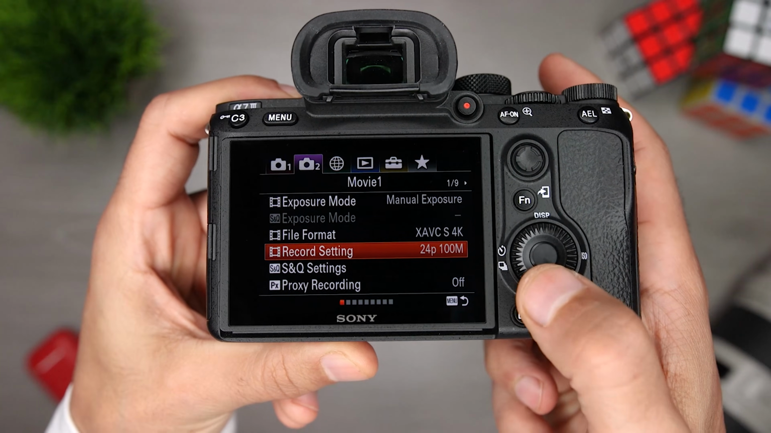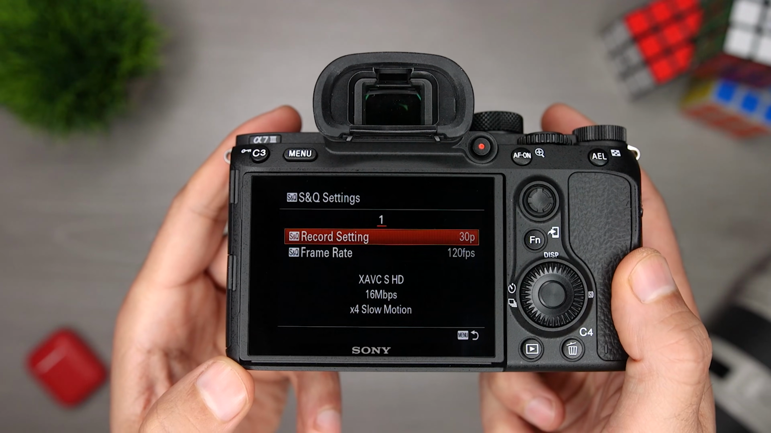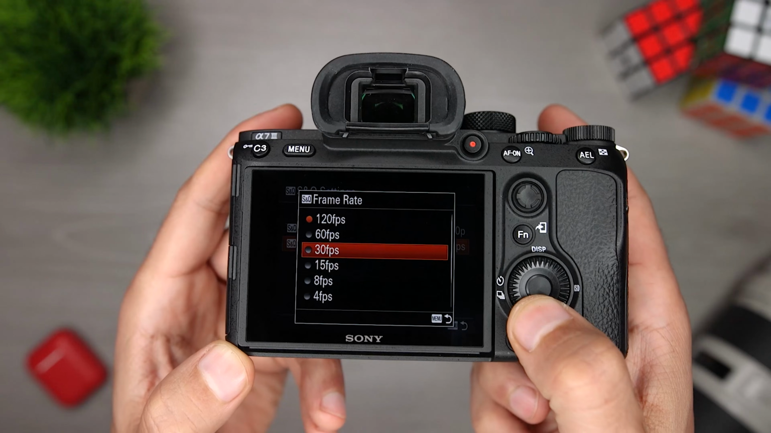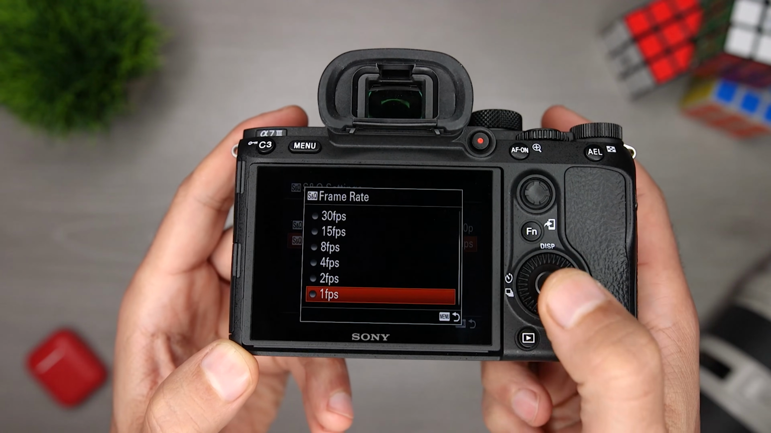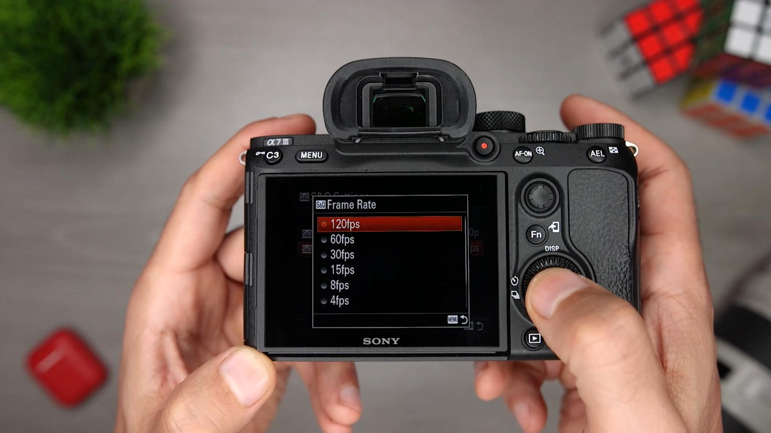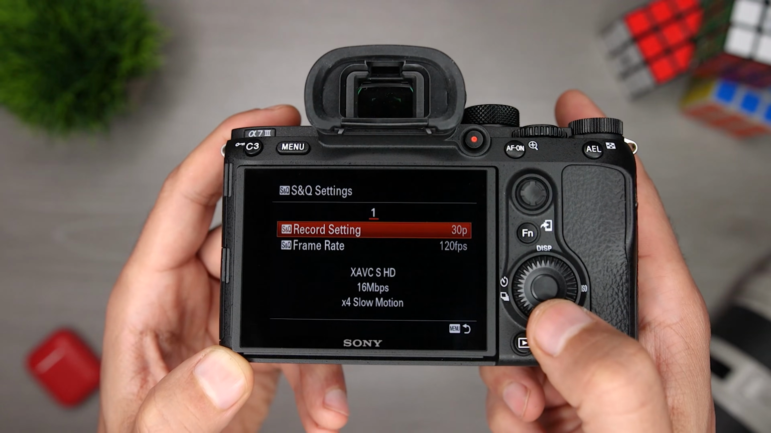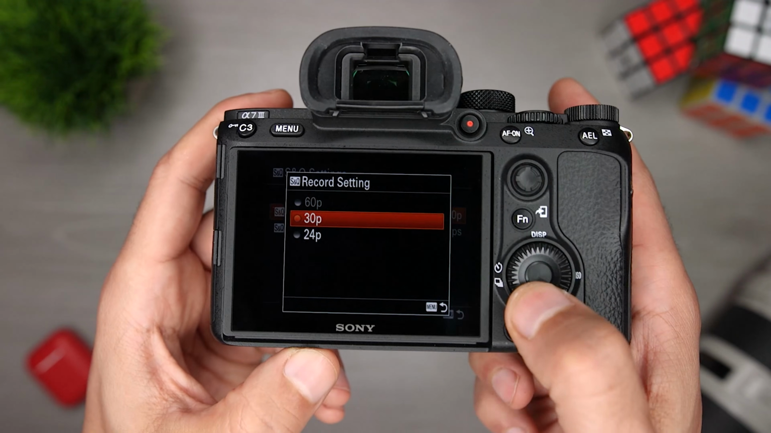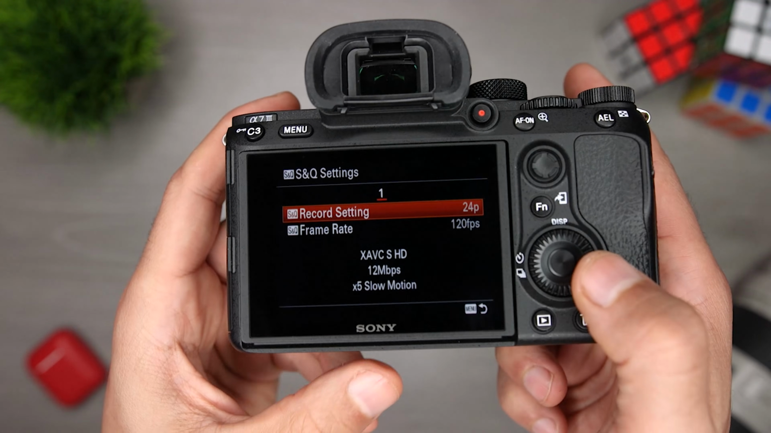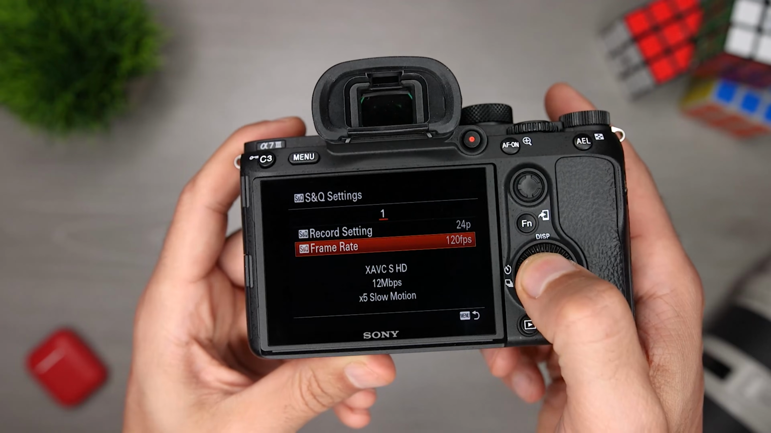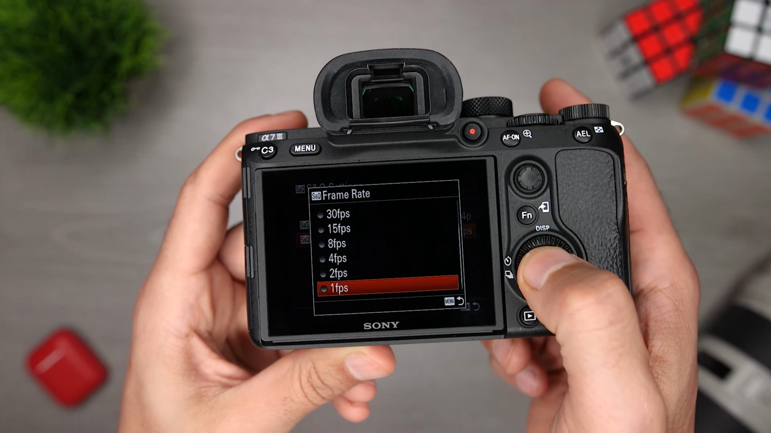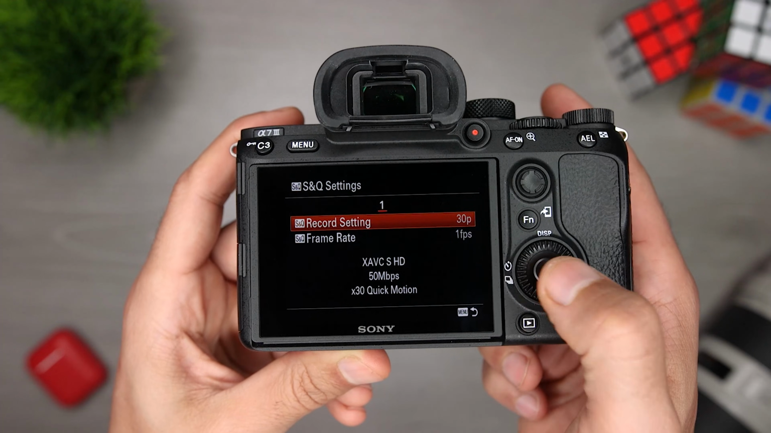So next I want to stay on the same page and go down to S&Q settings, which is a feature that I use to quickly get slow motion or quickly start a time lapse. So essentially S&Q lets you pick a frame rate between 1 and 120 frames per second, and then a playback speed of 24 or 30 frames per second. If you choose 120 frames per second and a playback speed of 30 frames per second, you'll get slow motion by a factor of 4. If you select 24 frames per second, you'll get slow motion by a factor of 5. On the other hand, if you picked 1 frame per second and a playback of 30 frames per second, you're speeding things up by a factor of 30, which sort of creates a time lapse.